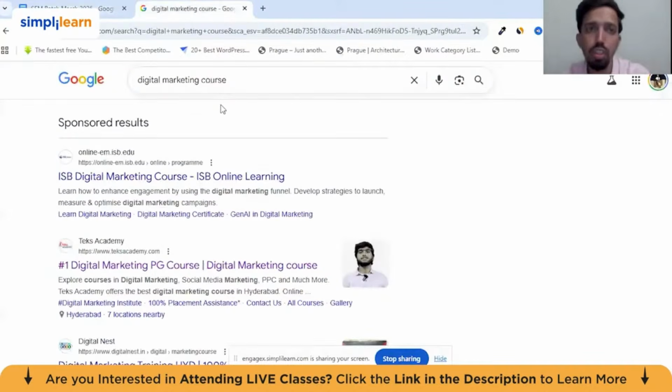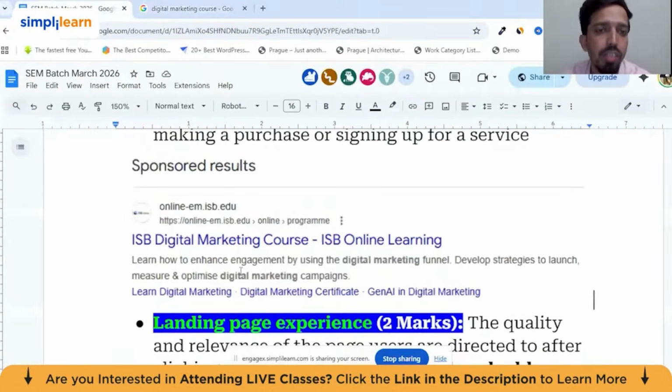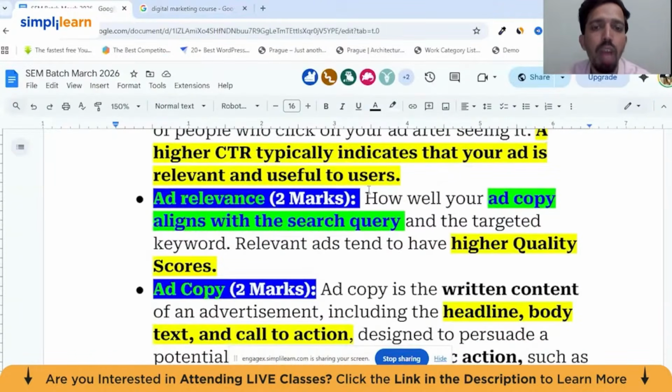Ad relevancy should not be like this: suppose I am searching for digital marketing courses and your ad is related to data analytics, or your ad is related to app development. That is not ad relevancy. Ad relevancy is how well your ad copy aligns with your search query and the targeted keywords. Relevant ads tend to have a higher quality score.